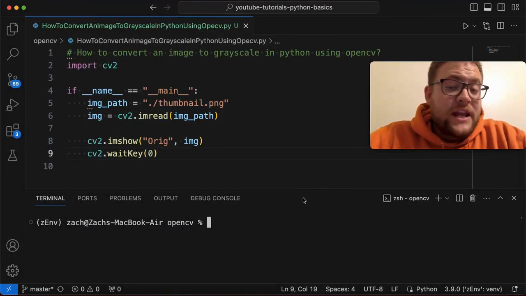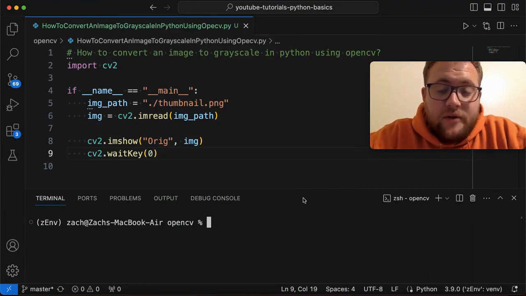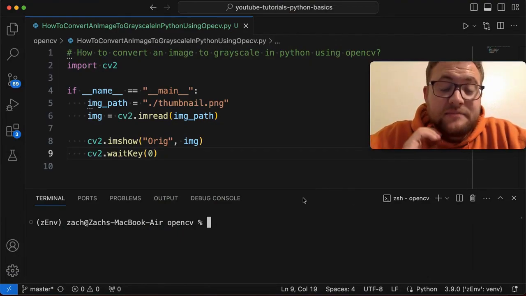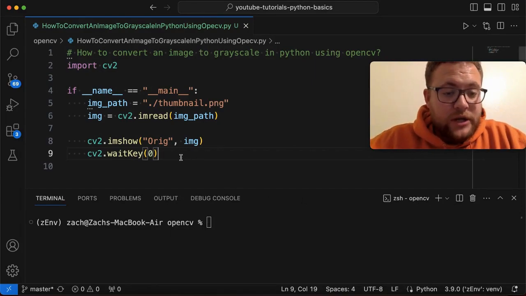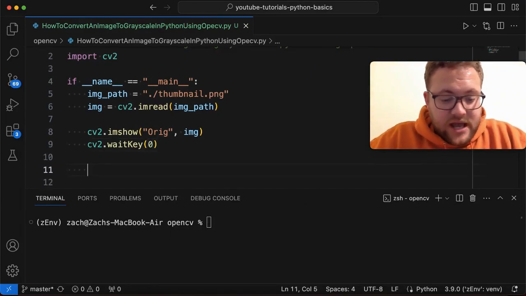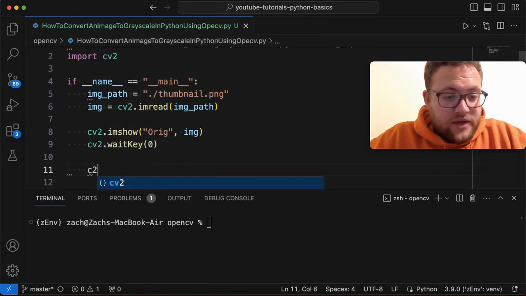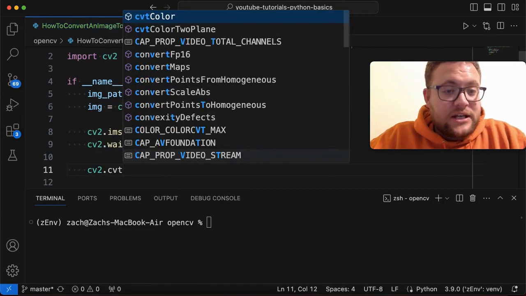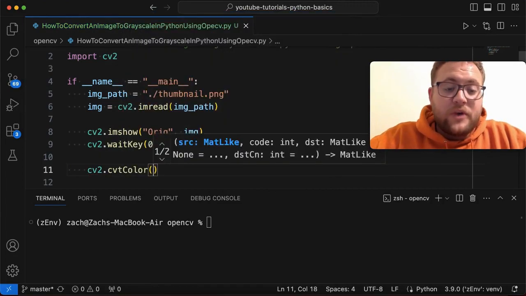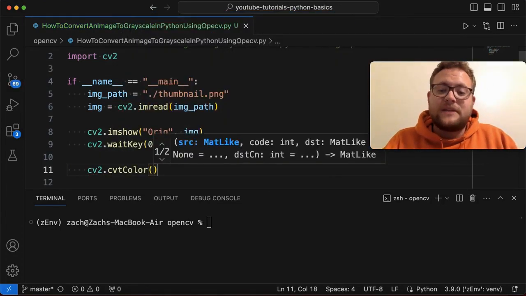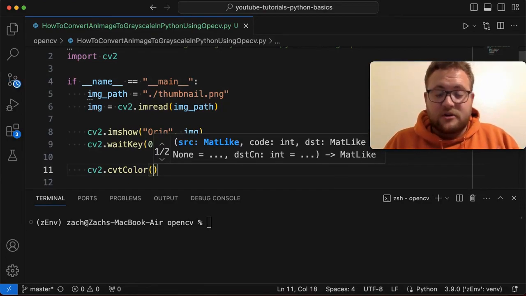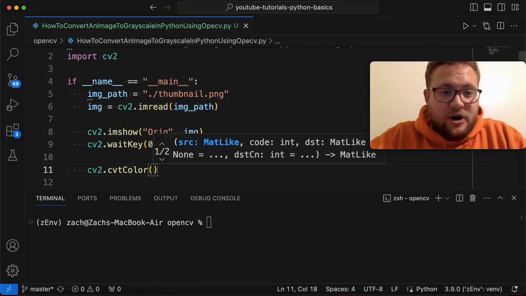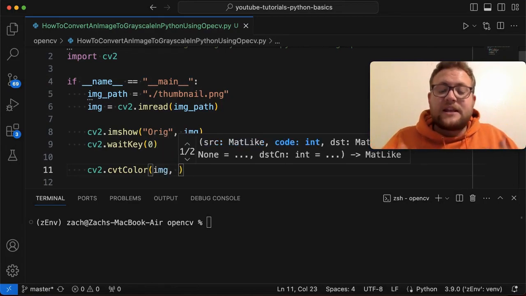Converting an image to grayscale in Python with OpenCV is actually pretty simple, because OpenCV has done a lot of the work for us with a function call. Just below this, we'll use a function within the CV2 package, cv2.cvtColor. It has some default values, but it's going to expect the source image, or source mat-like object, which in our case is img. And then it expects a code.